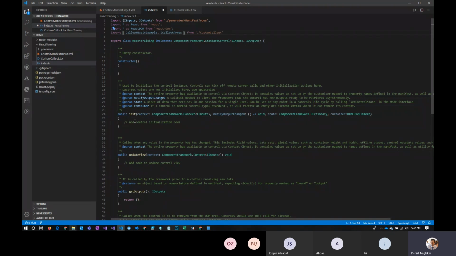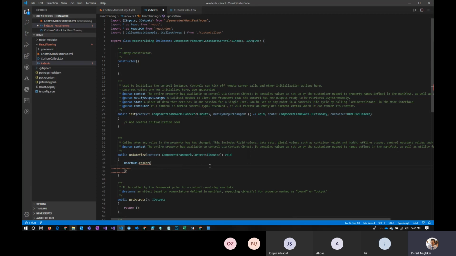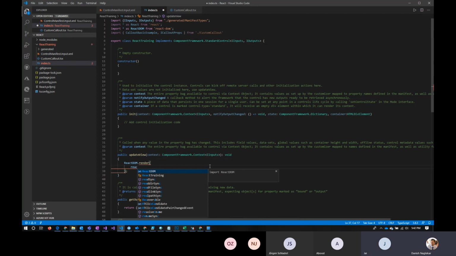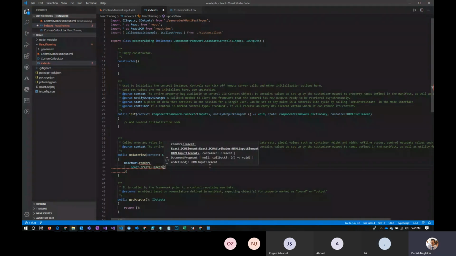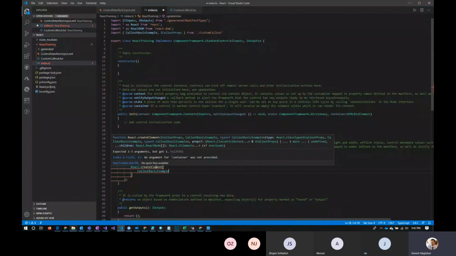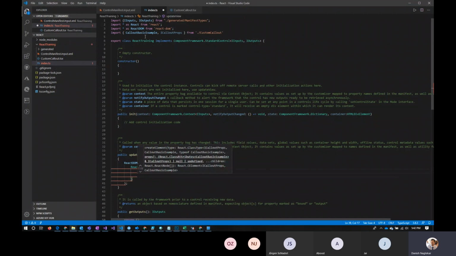So instead of doing it in the init method, you normally would add the React to your DOM in the update view. In the update view, you would write the code for ReactDOM.render, and in the render, you would do React.createElement, and inside the create element, you would pass in the callout basic example, which is the name of your class, and then the property that you want. So now property is not defined anywhere.